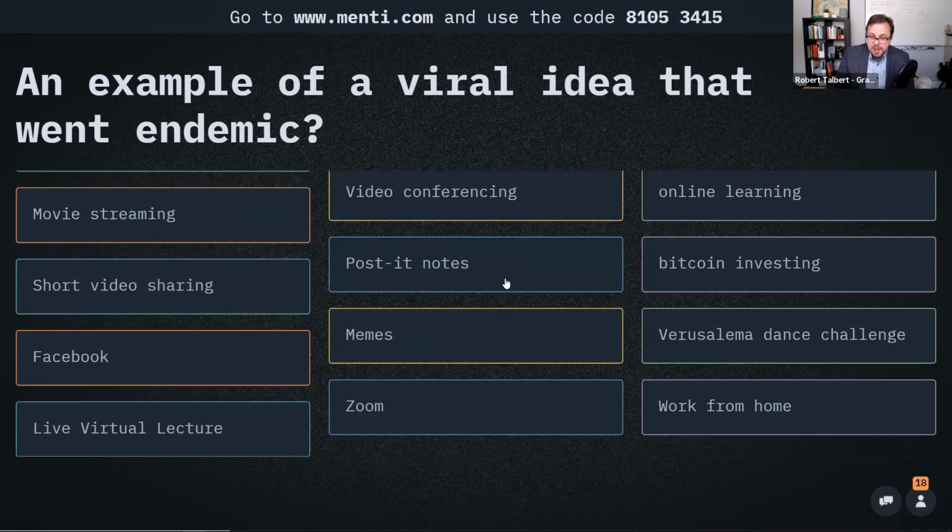Bitcoin investing, Post-it notes, and that's an interesting idea. I'm a big Post-it note fan. And when Post-it notes came out, it was kind of an almost disruptive technology. Now everybody uses it, and it doesn't make a lot of waves. I mean, when you see a Post-it note, you don't think, wow, that's disruptive innovation. Everybody uses Post-it notes, right?